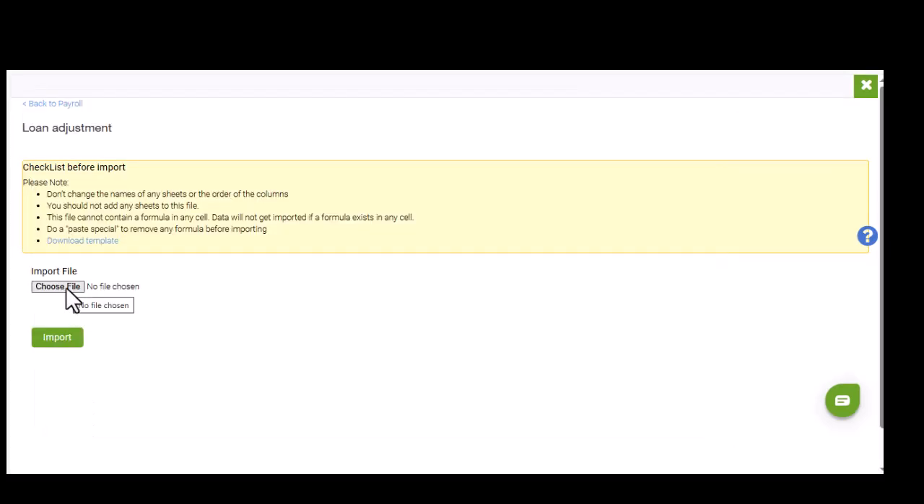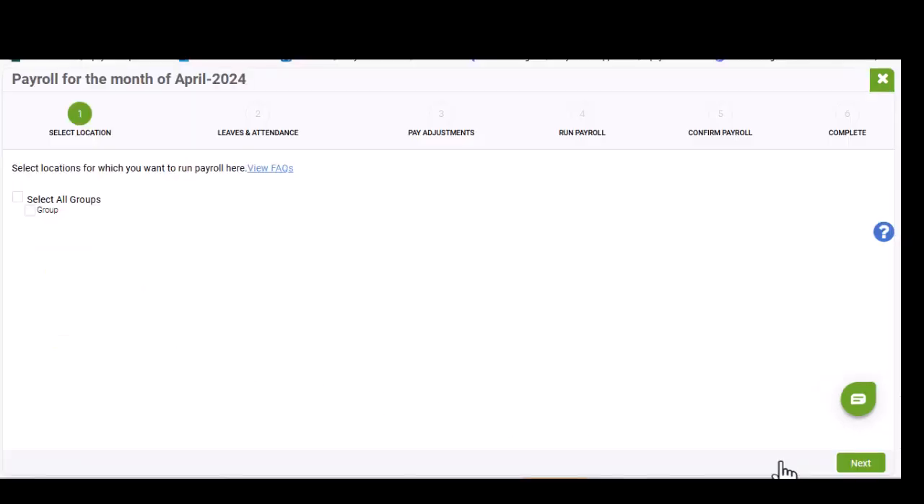Click Choose File and select the file. Once the file has been selected, click on Import. And your loan adjustment details will be uploaded. Once the pay adjustments have been updated, click Next to go to the next part, which is the run payroll process.